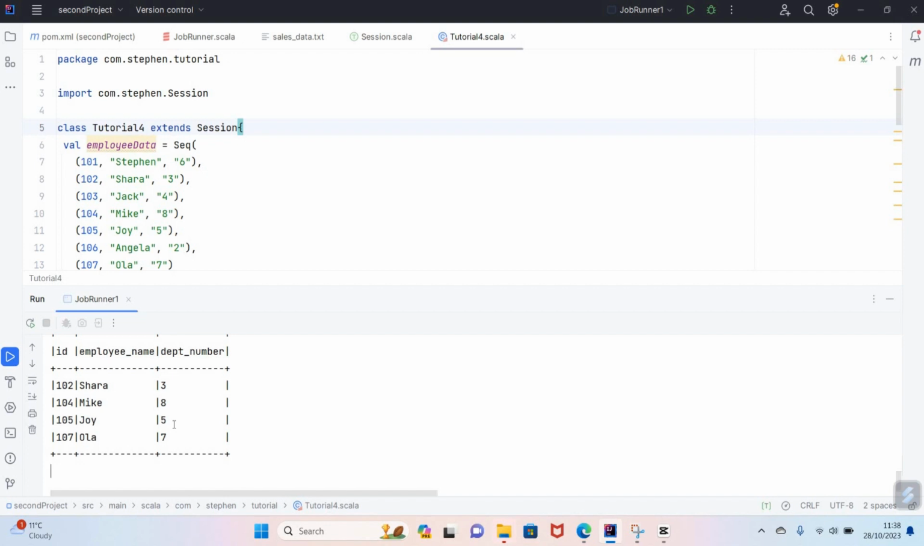So it basically returns only the records that are not matching the right table, right? So it returns those records. Basically, it returns the left table, but only those records that are not matching.